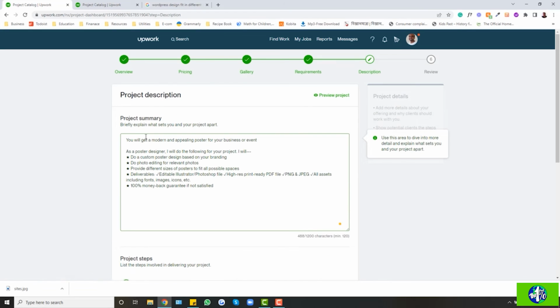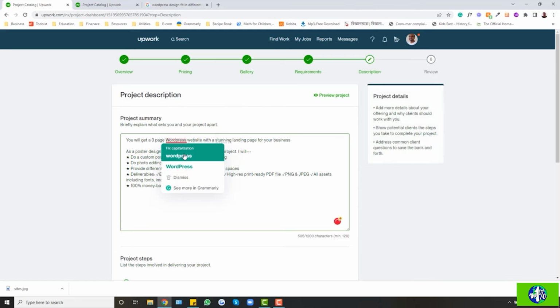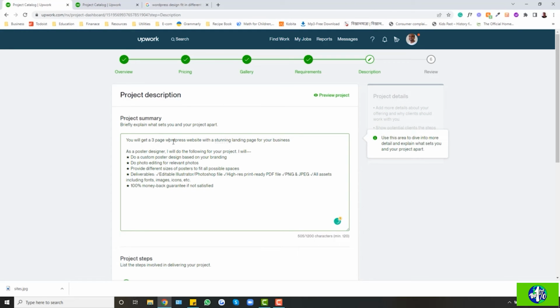Okay, so you can write it like, you will get a 3-page WordPress website with a stunning landing page for your business.